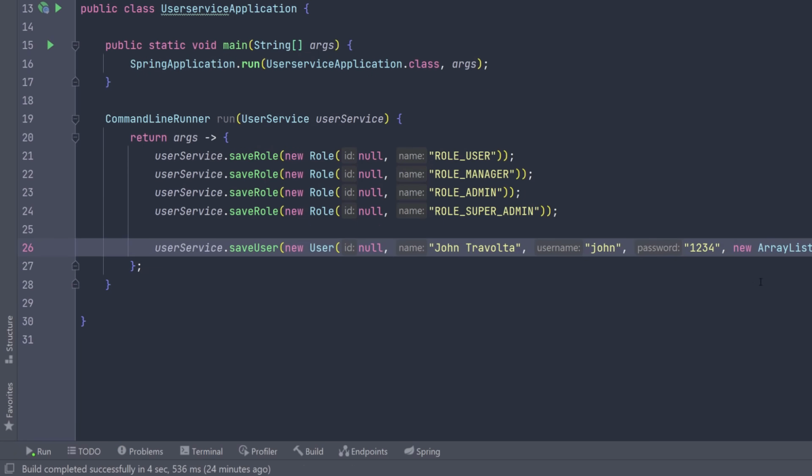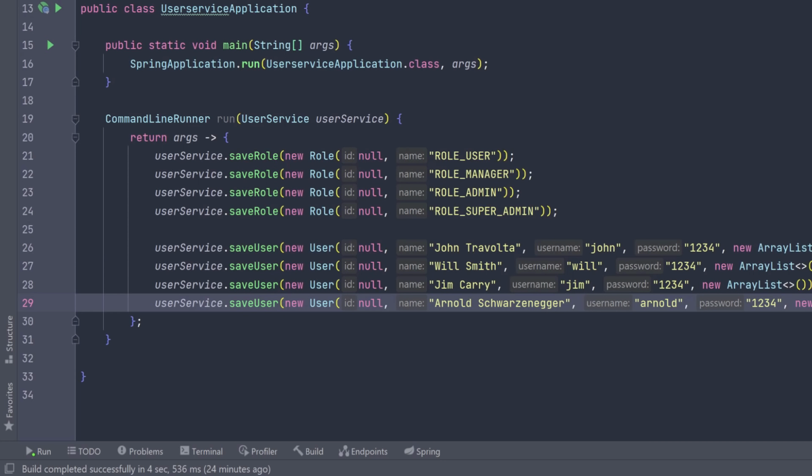So I'm gonna go ahead and add in a few more users. I'm not gonna sit here and type it all out and bore you. So I'm just gonna type it in and then come back. So I added a few more users. So we have Will Smith, Jim Carrey, and Arnold Schwarzenegger.